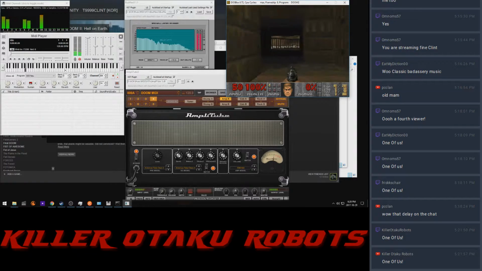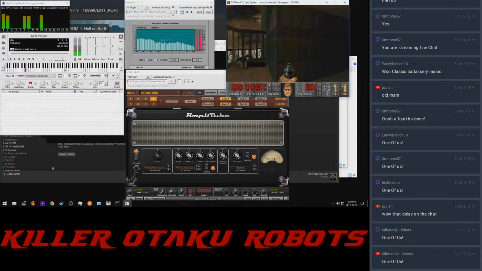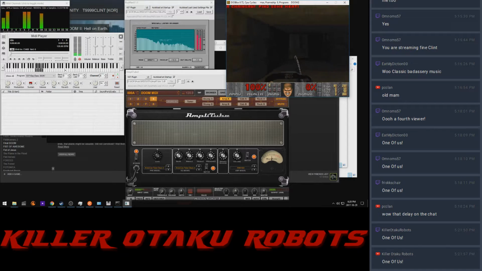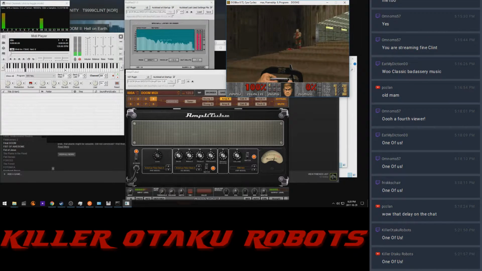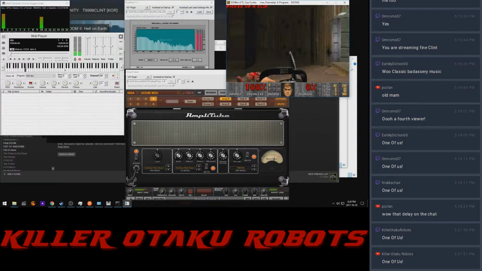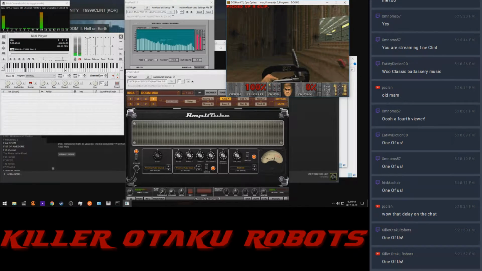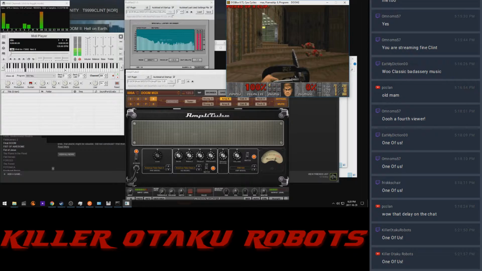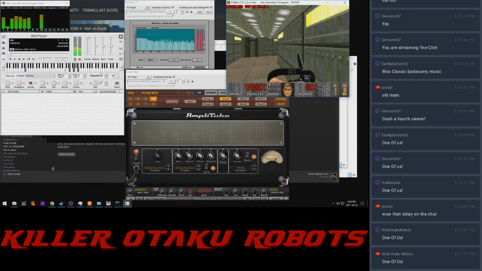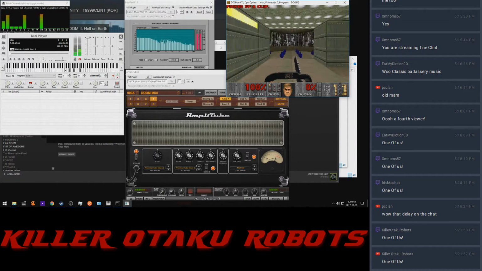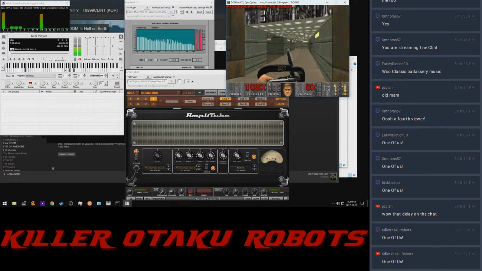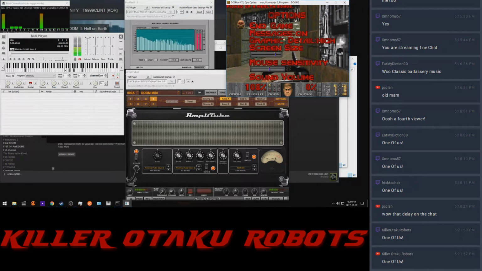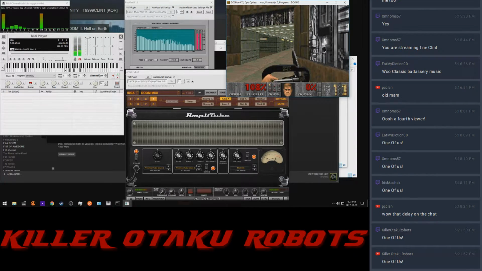Straight for the chainsaw. Mouse sensitivity is just stupid high right now. What the heck? That's gonna make it hard to play. I wonder if I could change that. Still too high.